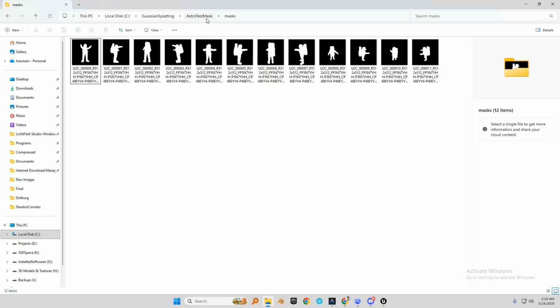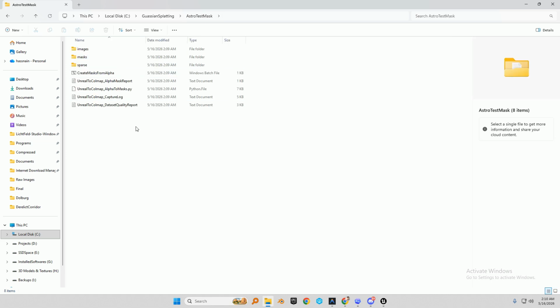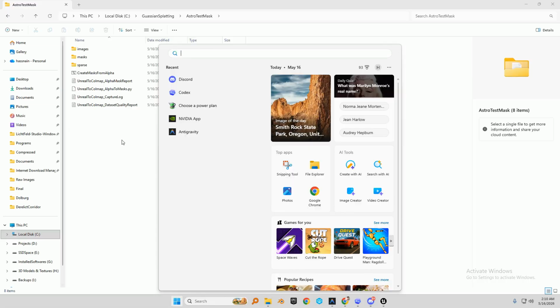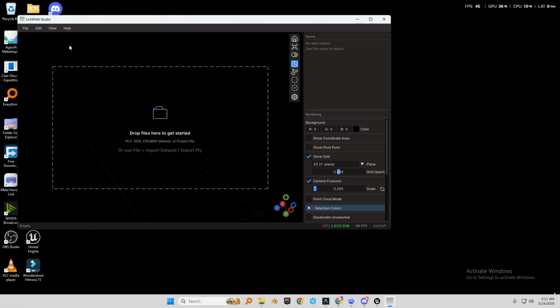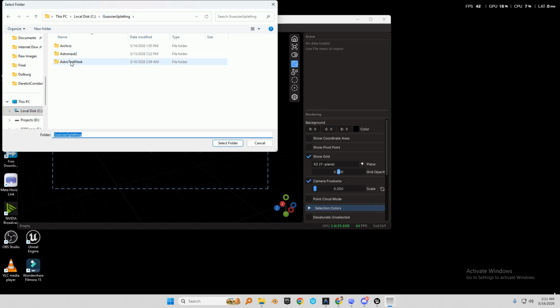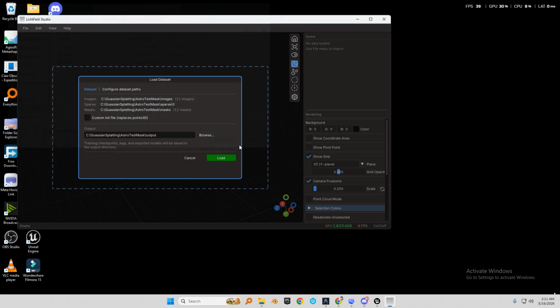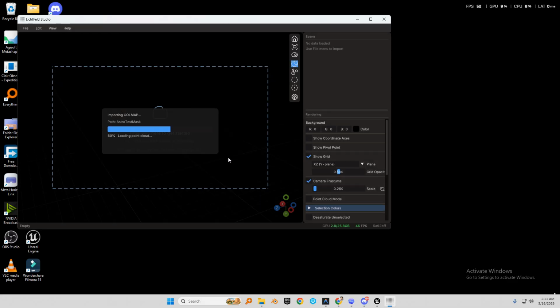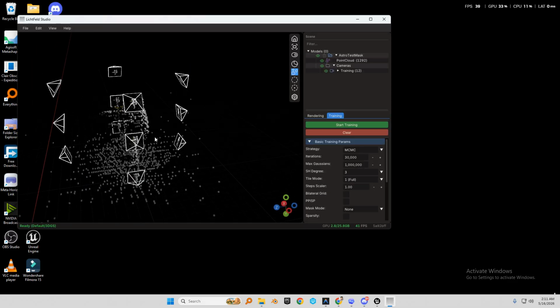Now let's try to import this in both Lichtfeld and PostShot. So let's go with Lichtfeld first. Inside Lichtfeld Studio, you have to go to File, Import Dataset, and then select your folder. Okay, and it will auto detect all the masks as you can see here, right? And then click on Load.